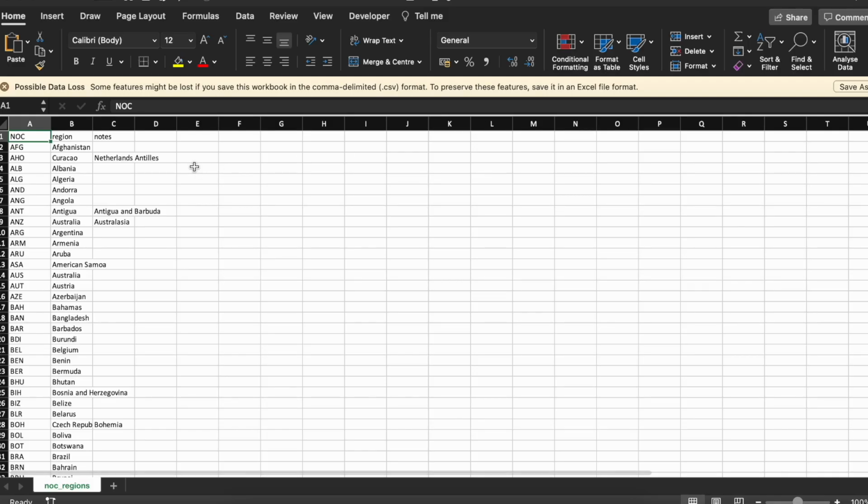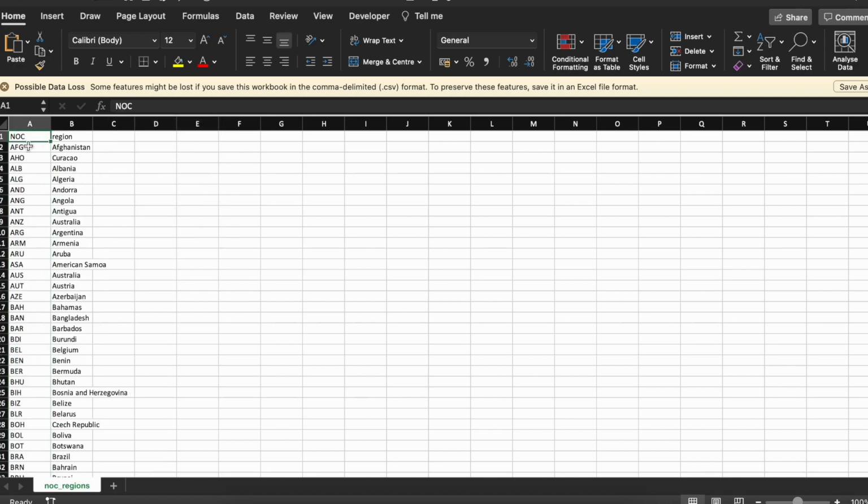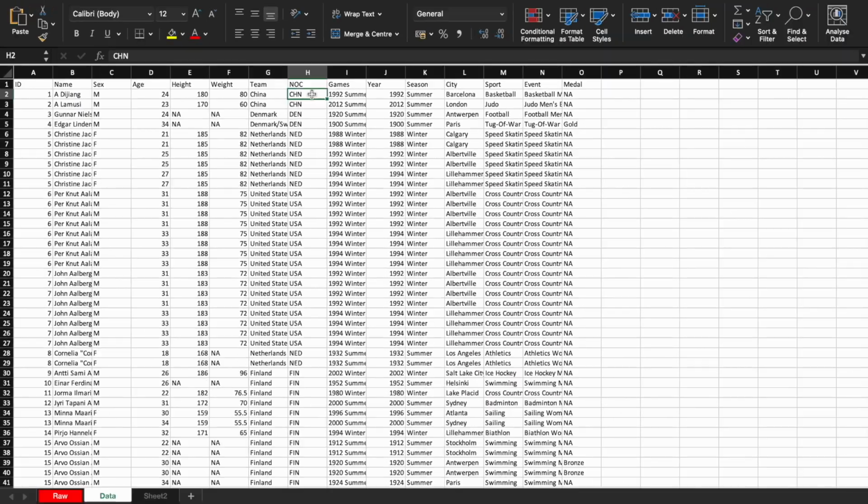Open the NOC regions. Let's get rid of the notes here. And you'll see each NOC is related to a different region. Now within our Excel workbook, which we've just created, I don't want CHN, that's not something meaningful to me. I want it to say what it's really associated with. Very simple. And this is part of the data cleaning and augmentation process, one of the most important and crucial aspects of visualization and data analysis.